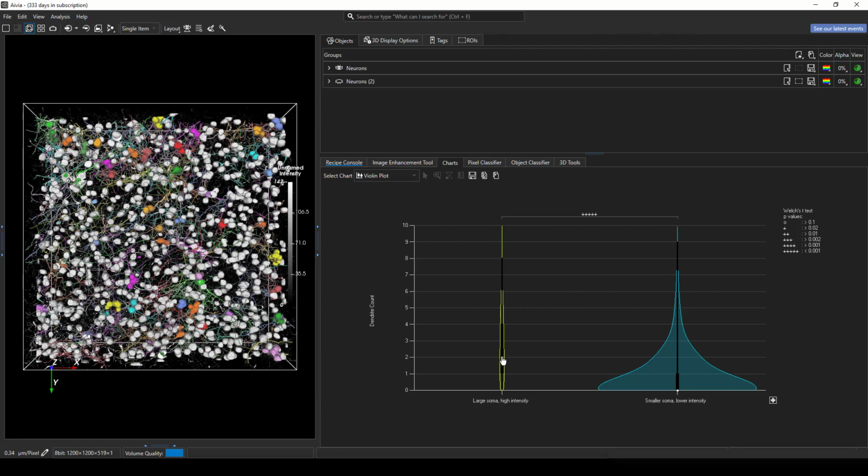And hovering over each group, I can also view the mean, standard deviation, and the significance between these two groups using the Welch's t-test. I'll stop exploring this data set for now, but you can see that with these new charting features, you can begin to generate insights with the analysis result. Let's check out the next demo data set.